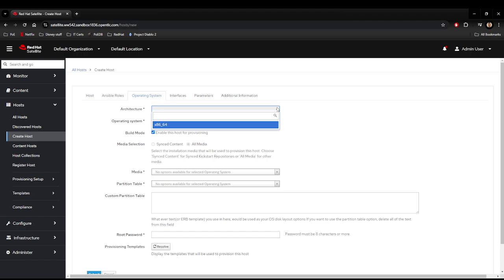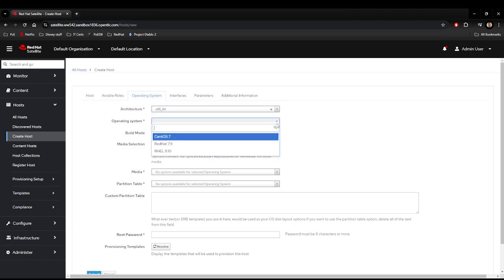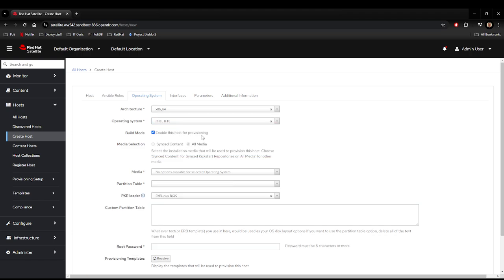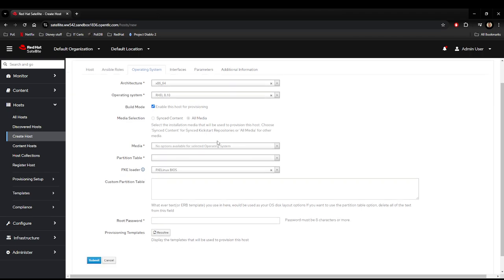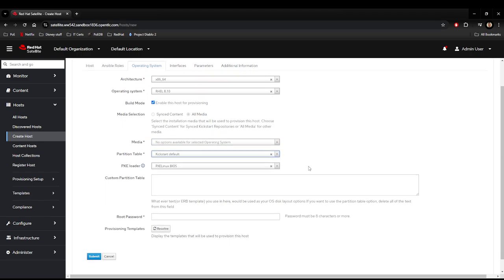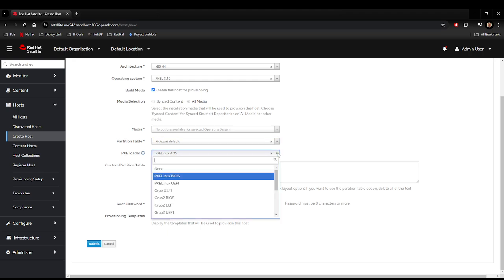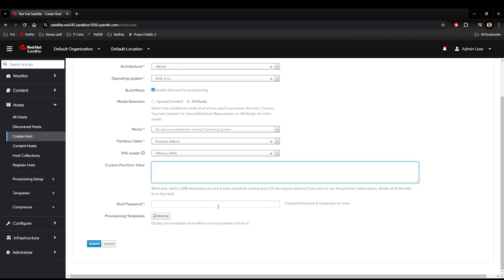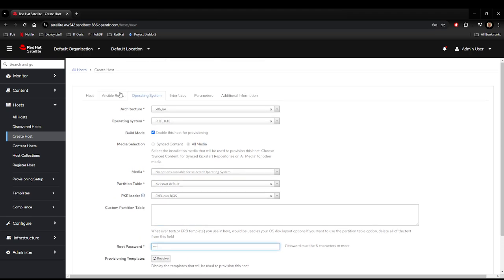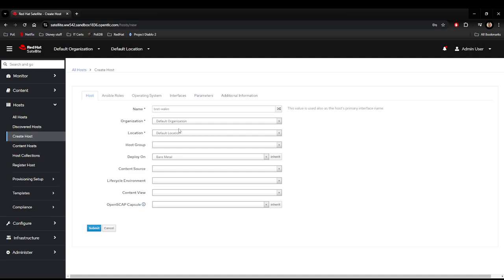As far as the operating system goes, x86_64. The whole point of this was to show an 8.10 fresh setup, so I'm going to select 8.10 and enable the host for provisioning. For the partition table, Kickstart default in this case. PXELinux BIOS over here, and if you're adding any custom tables, you can do that. For the root password, in this case it'll just be root for funsies. And then any provisioning templates, Ansible roles, hosts.